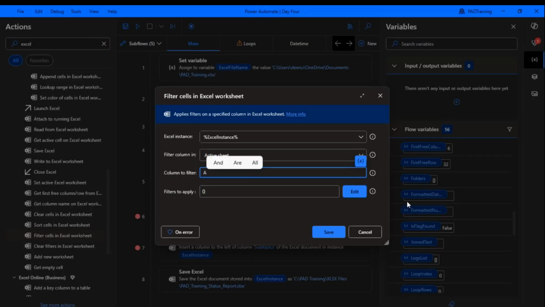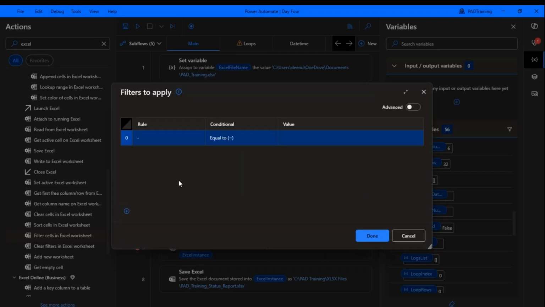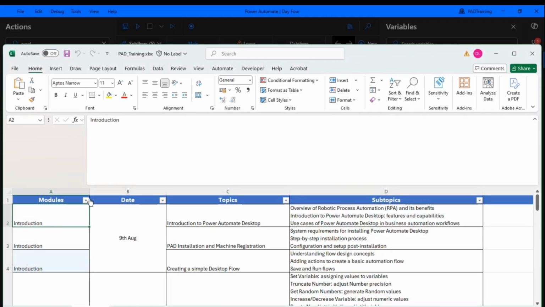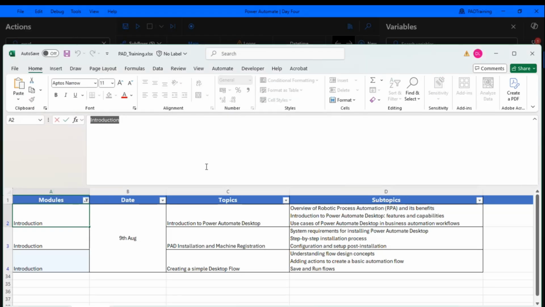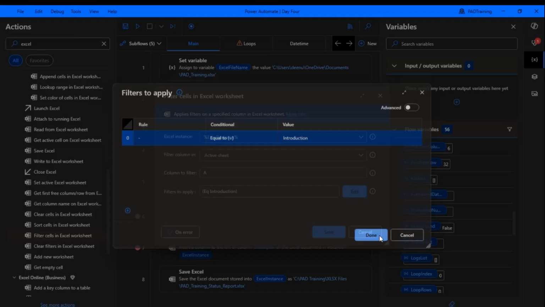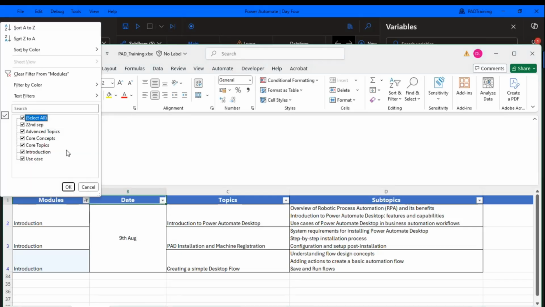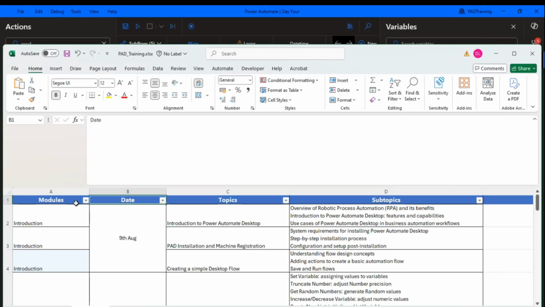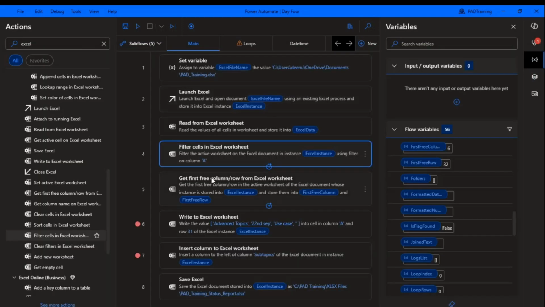This is where I want to apply the filter. Go to the edit and click on the plus. You will see equal to, what I want to apply here. I want to apply only the introduction part like this. So I will take this introduction and put it here, and I will clear the filter here. Saved, closed. Now let's apply the filter from Power Automate Desktop.